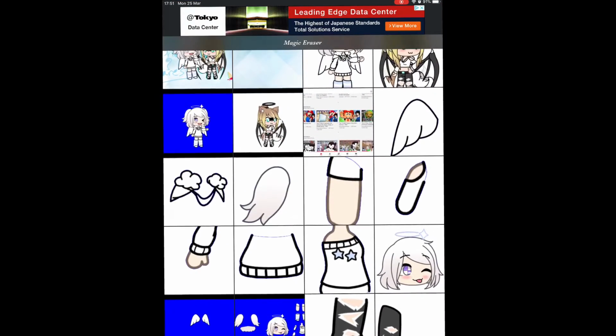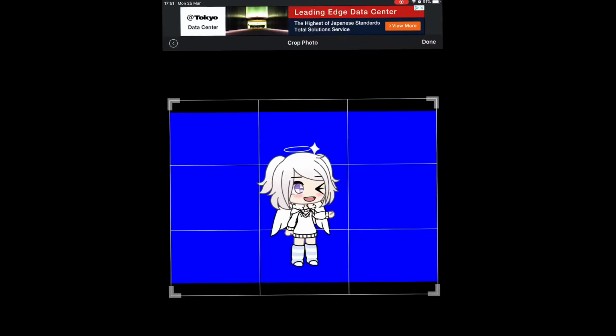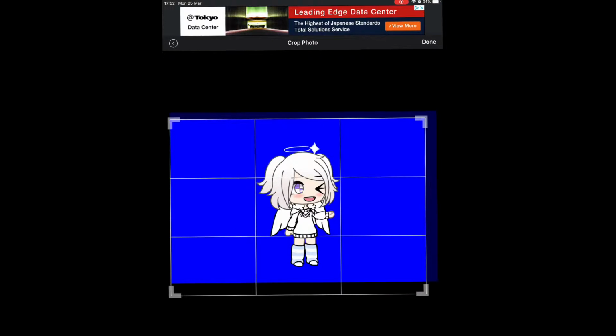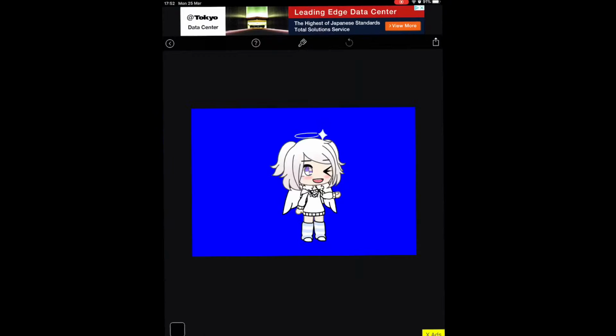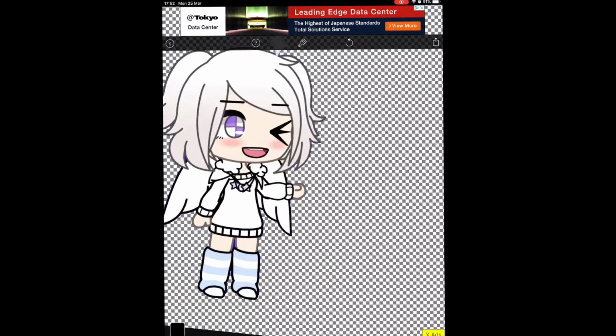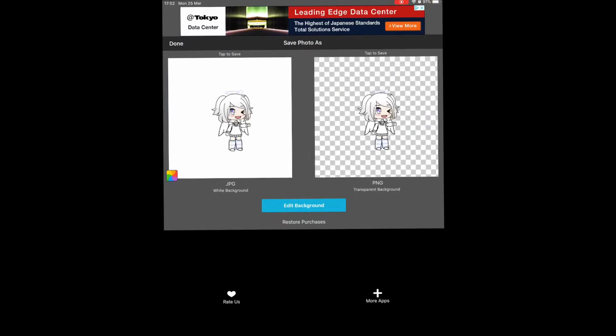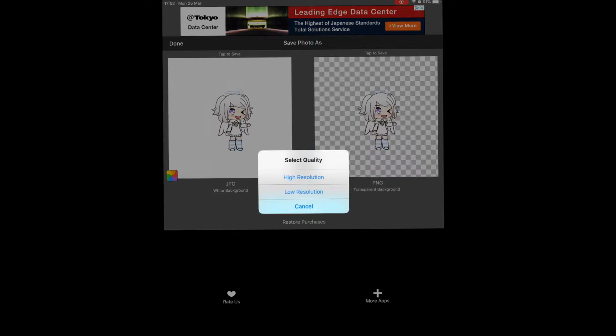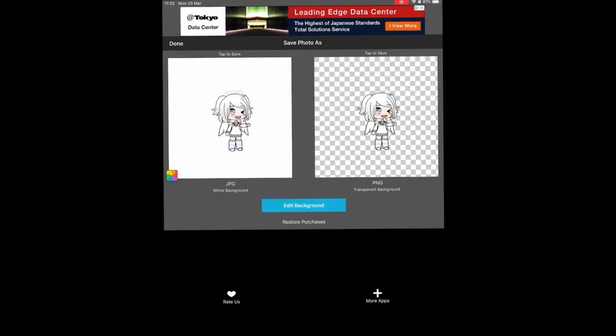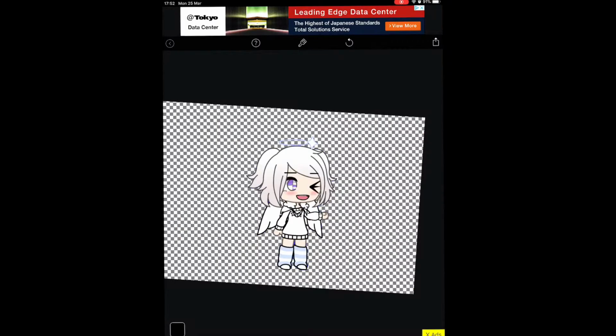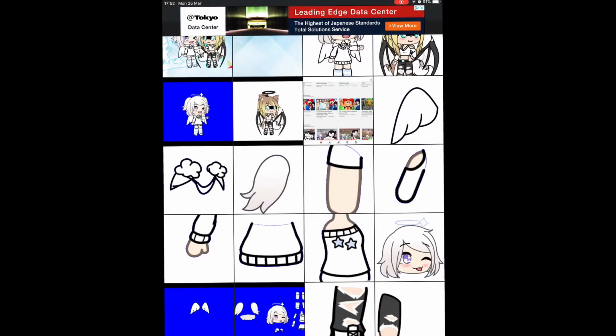Then choose a photo you want to use and first crop it. Second, just press anywhere you want to delete and then it will do it for you. The blocks won't be here. Press the one with the blocks and then press high resolution. It's the best. Now, go out.